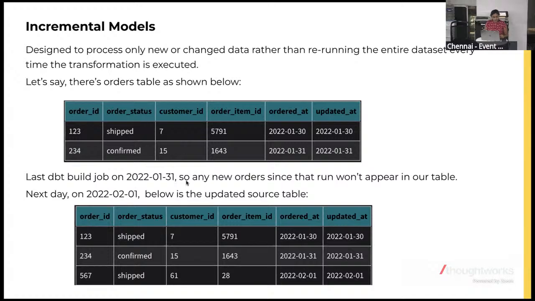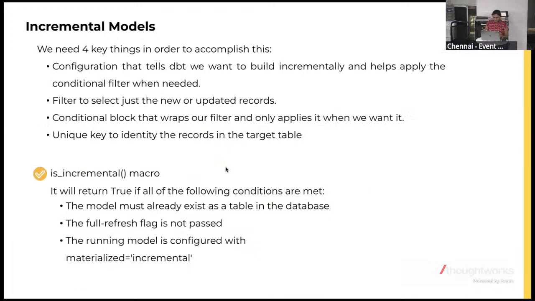Now we want this data also to come in. As I said, there are two ways. One is to refresh the entire table, that is, select star from the entire table, where we use the table materialization and get all the data again. Or else, identify this new record alone and get only that record into your target table. That would be less in terms of resources, right? So for that we need incremental models.